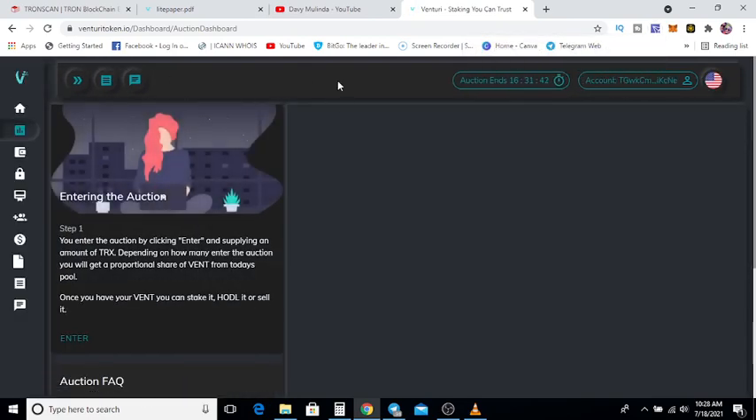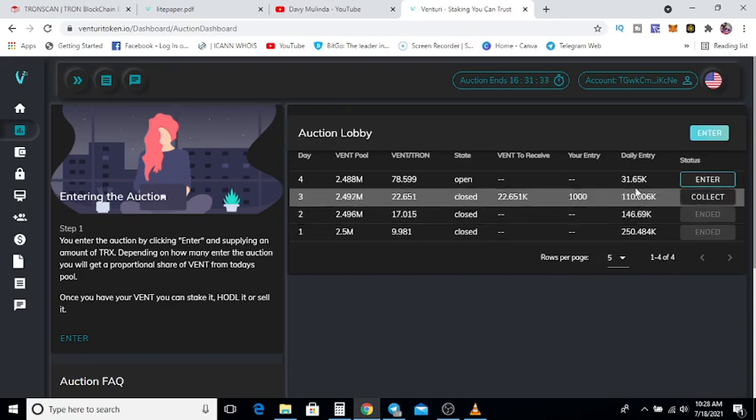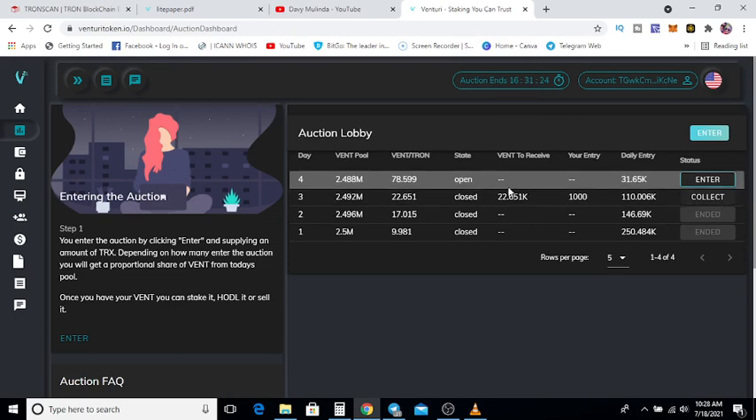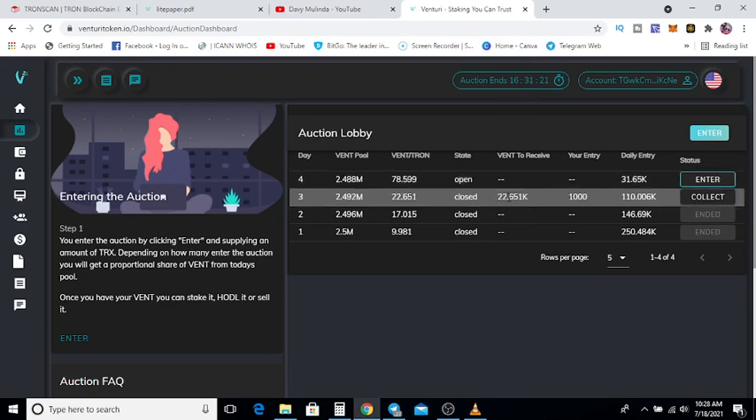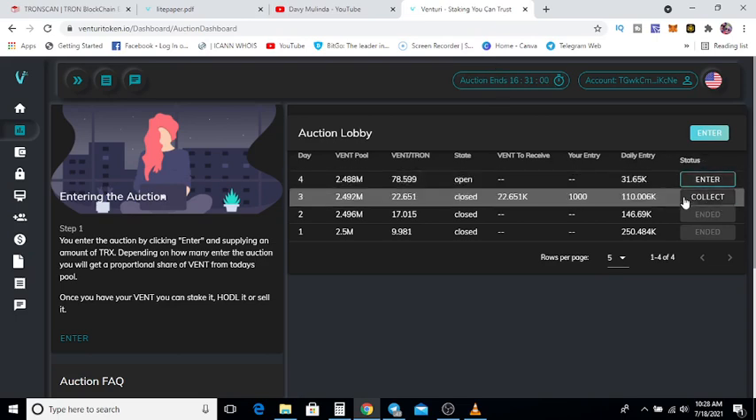So I'm in account number 2 now. I bought this yesterday. I entered into the auction lobby, actually before this one started. The other one ended, and I entered with 1000 TRX, and I was able to receive 22,000 VENT. So I'm going to collect this VENT and put it in the staking launch. When this timer goes to 0 and you have bought, the collect button will appear here. In other words, the enter button will go away and be replaced by the collect button.